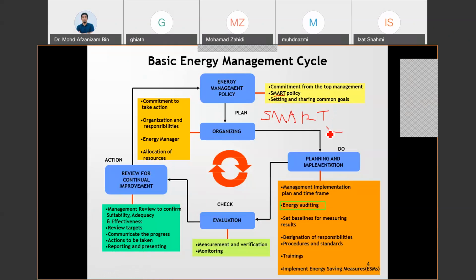If you take the T, it should be targeted, which means your policy should have a target, let's say to reduce energy consumption by 10%. So this is the target. Then R is for realistic or reliable, which means it can be achieved. It's not something impossible to achieve. And the rest you may check or seek out on your own. What is the S, what is the M, what is the A? Okay, guys.